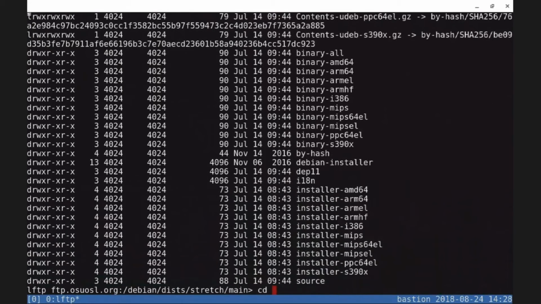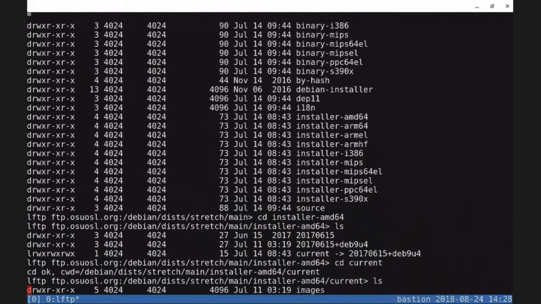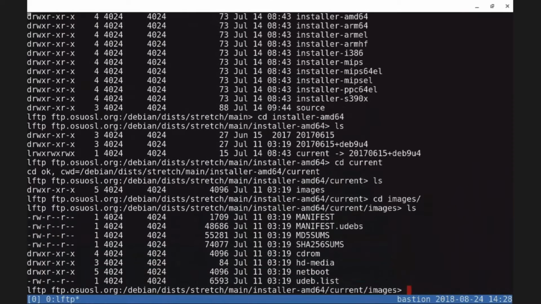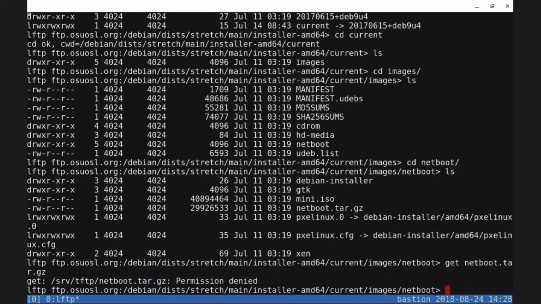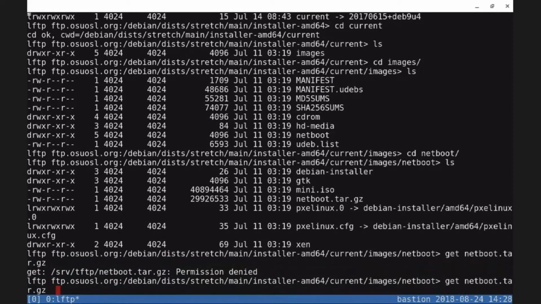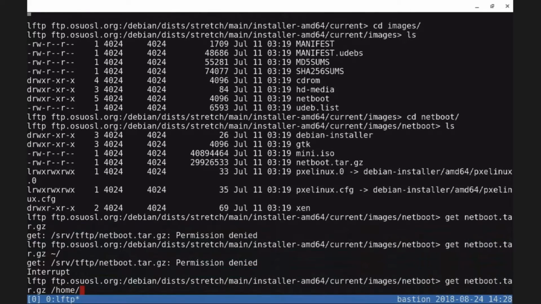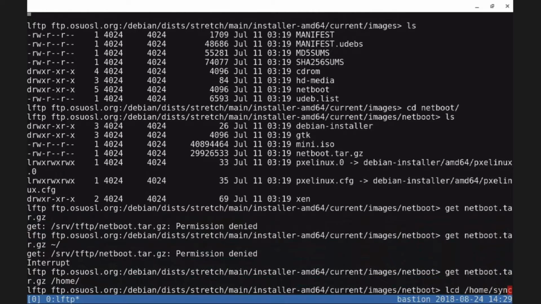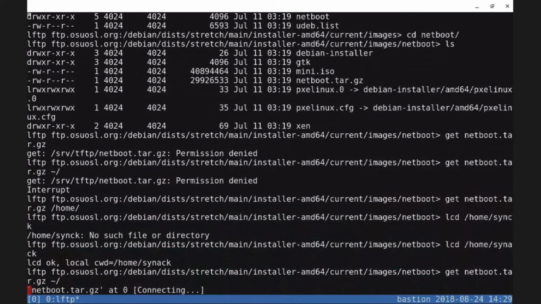So we're going to download the installer for AMD64. We want current images, netboot. So there's this directory, has all sorts of goodies. Basically everything you need to netboot a machine, I believe, is in this one tarball. Let me double check. Oh, and of course I don't have write access to this directory. That's better. Okay.